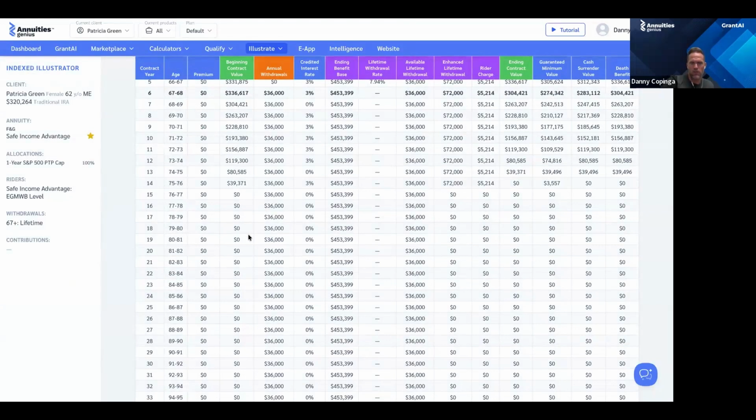As far as how many companies are quoted on the platform, we have, I believe, 113 now. And again, depending on the product or the state, the income option you're looking at, that's going to narrow down.